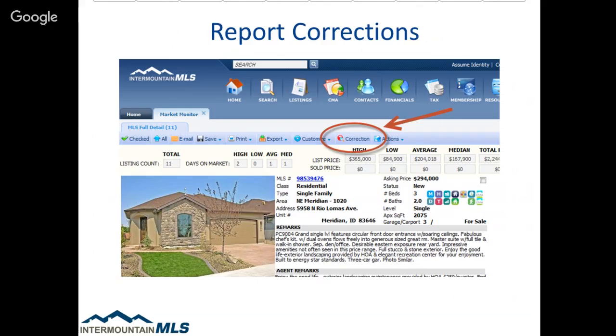So if you see an issue with the listing, let us know. You don't have to use the correction button. If you want to talk to the agent yourself, you can do that too. We want accurate data. It doesn't matter how we get it accurate, whether it's us approaching an agent or a broker or you talking to them. We just want accurate data.